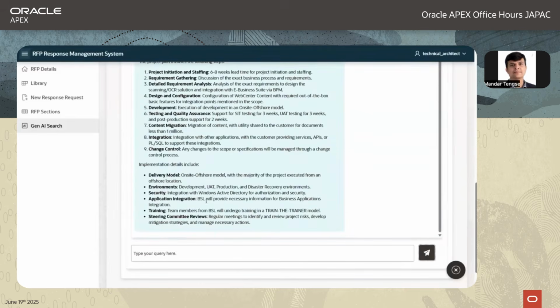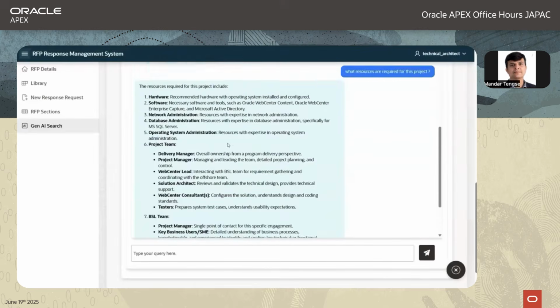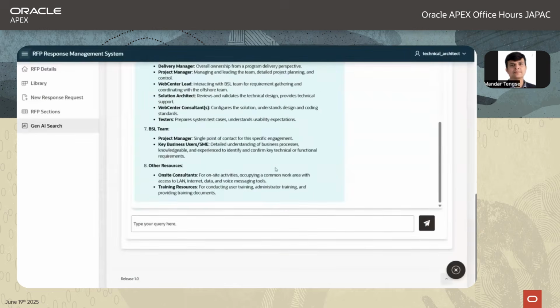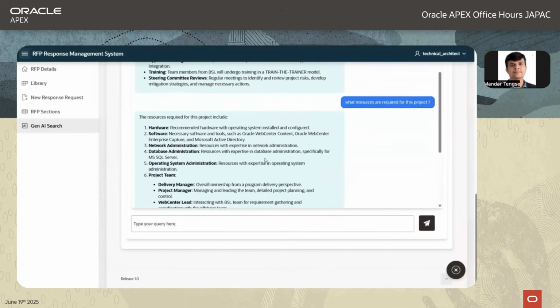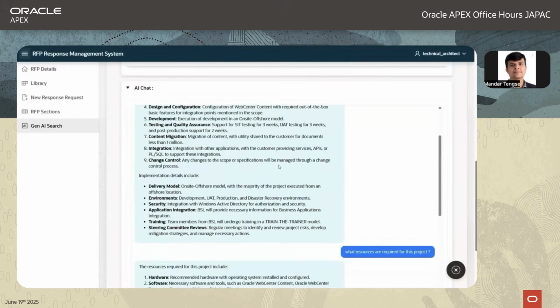He then asks also, there is one more requirement in the expectation, which is about resources. So he asks about resources required, and that also helps him get a response which he can reuse. So yeah, he has now got two interesting pieces of information in one place without really opening these different documents. This is perfect. That is what he was looking for.